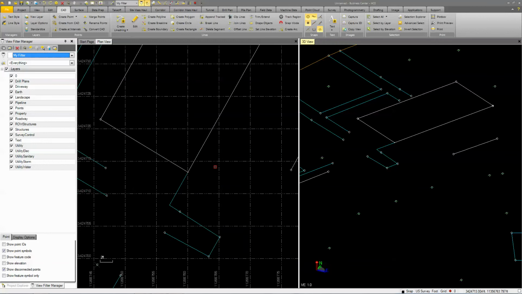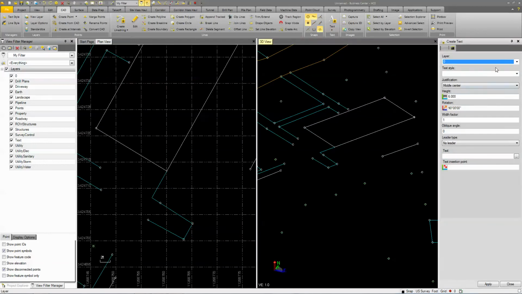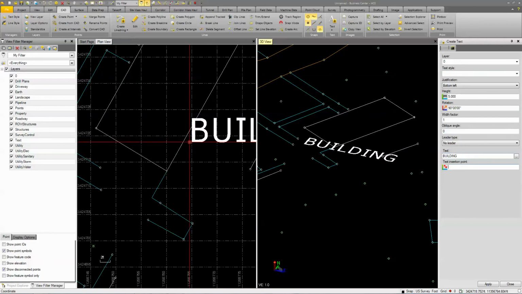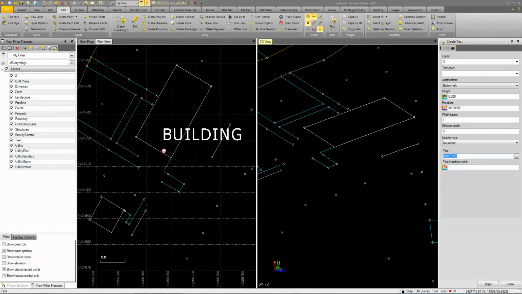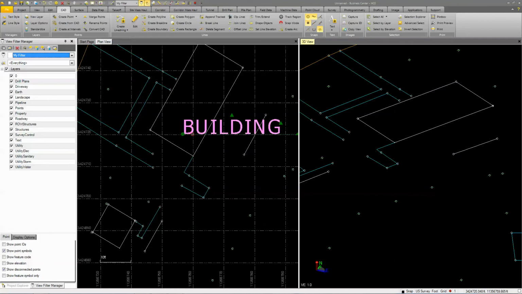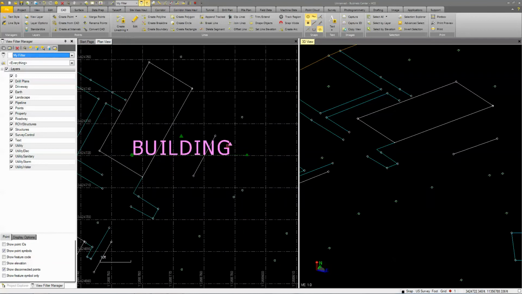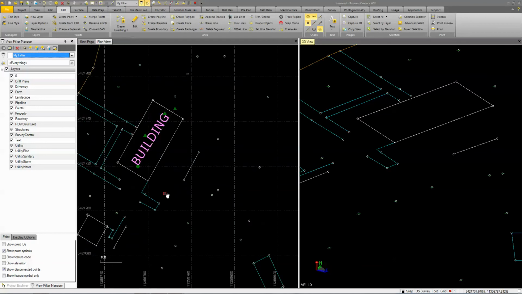If I had a piece of text in here, let's go ahead and grab a text style, we'll put some Tahoma in there. I'll say building. We'll put our insertion point and drop it in here. You'll notice that when I select that, now I've got some different grips. These grips here let me change the thickness or the scaling of it. This grip here lets me move it around, and this grip here lets me rotate it and orient it accordingly. So you can see I can easily move text around inside of Business Center now as well.